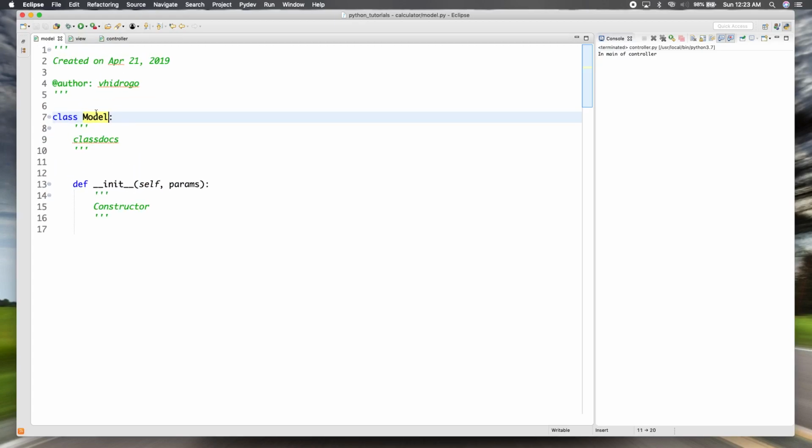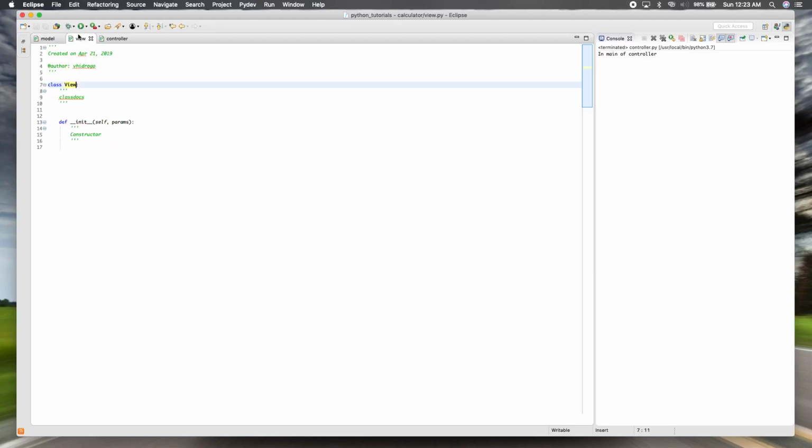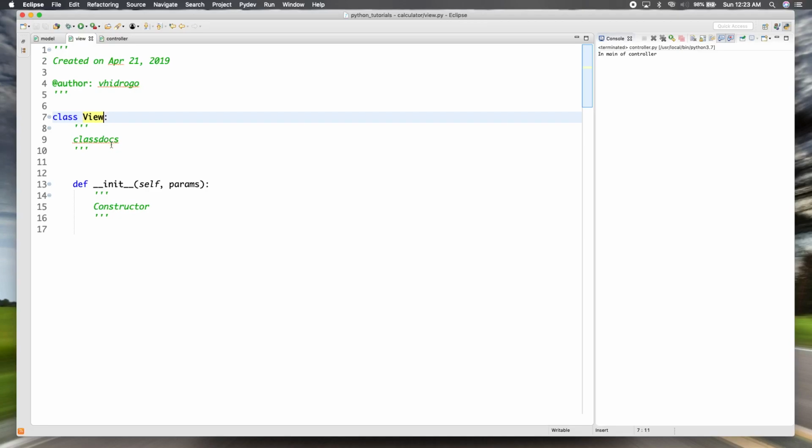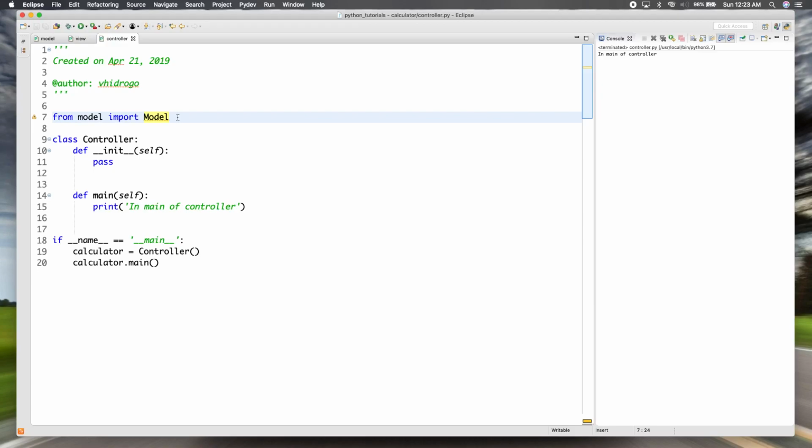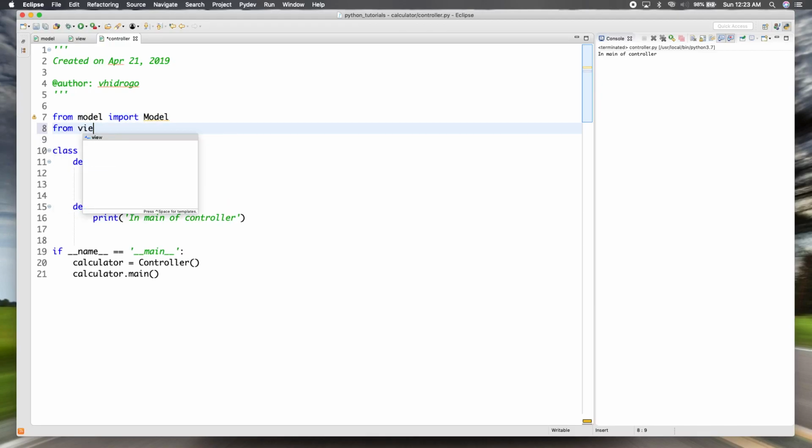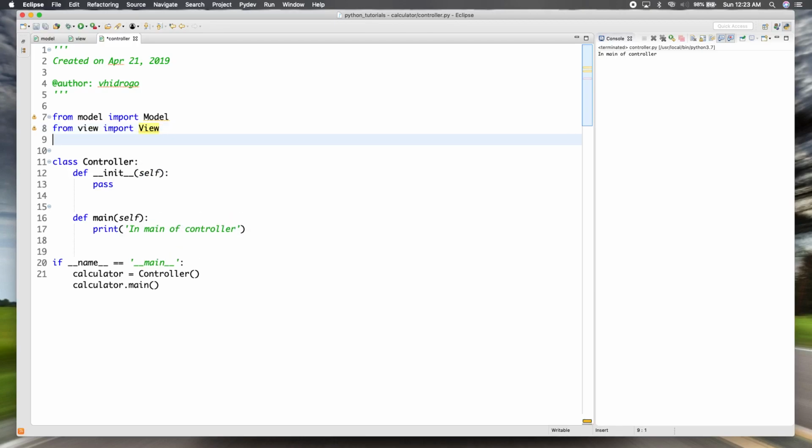I'll make this bigger as well, and the view as well. So we've imported model. We'll do the same thing for view. So now we have access to both of those classes, Model and View. And like I said, the controller is going to be aware of both of them. So I'll just create instance variables and bind those objects to those variables in the initialize method of the controller class.